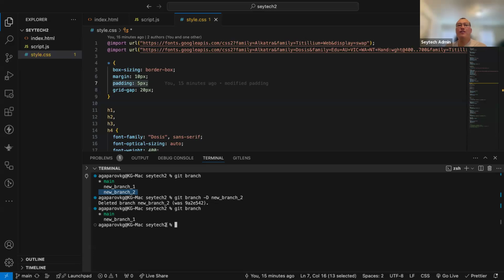Why do we delete the branches? At some point, if you work with a lot of features and if you fix a lot of bugs, there will be a lot of branches piled up right here. Okay, at some point, you have to just delete the ones that you don't need anymore, because all the code in those branches is already merged into the main branch.